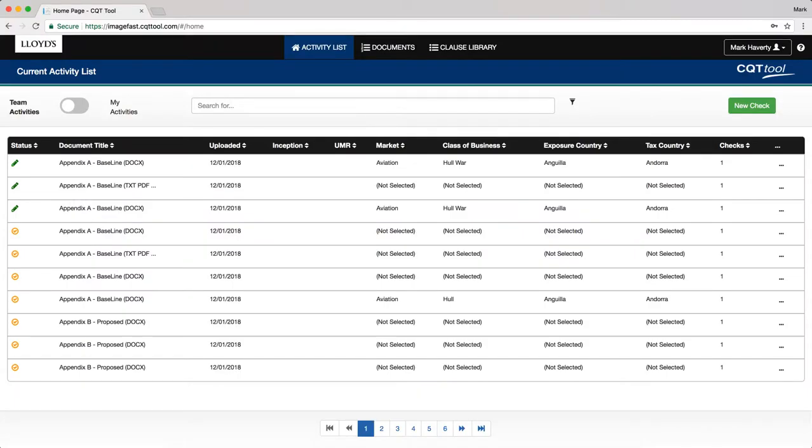Now that we've taken a brief look through the user interface for the CQTT, let's look at the activity list in more detail. The activity list shows the results of all checks that have either been run by you or have been run by other users within your managing agent who have permissions to work with documents classified with a class of business that you also have permissions to work with. This is known as your team.